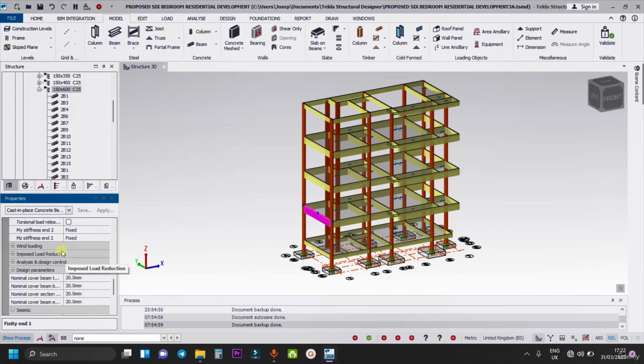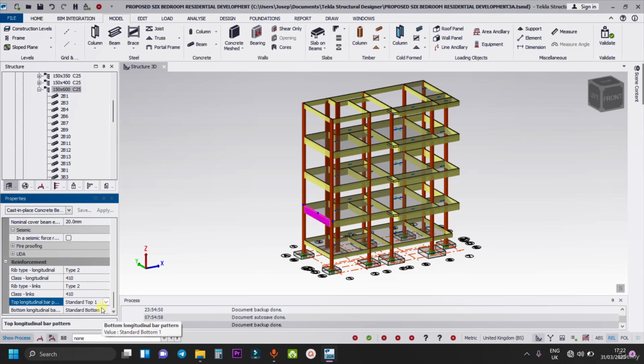So wind loading, I can do that. If I want to impose load reduction, some parameters, like concrete cover, I can alter that here. The reinforcement type to be used for the design of the beam, I can also specify those here. And even the type of reinforcement arrangement for the top bars and the bottom bars, I can specify them all here. Alright, so the same thing with the pad and the same thing with every element in the structure.